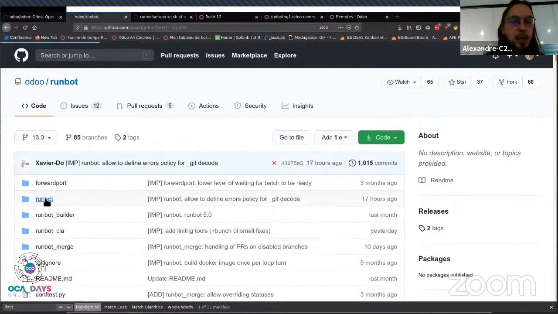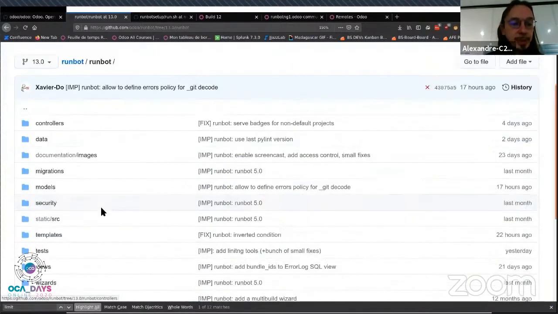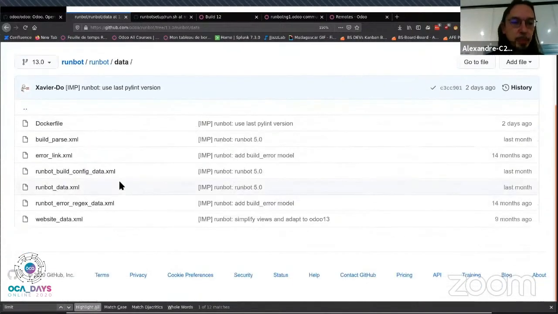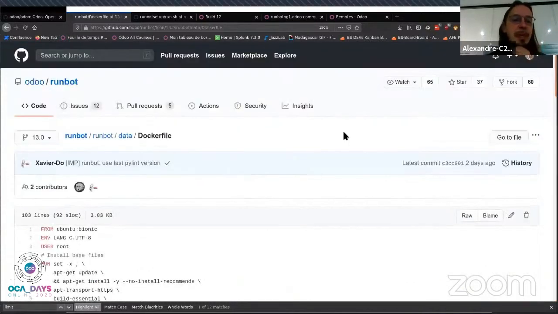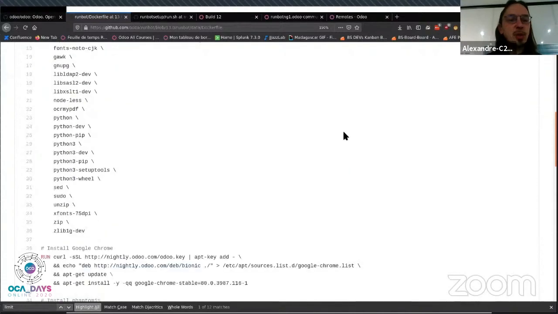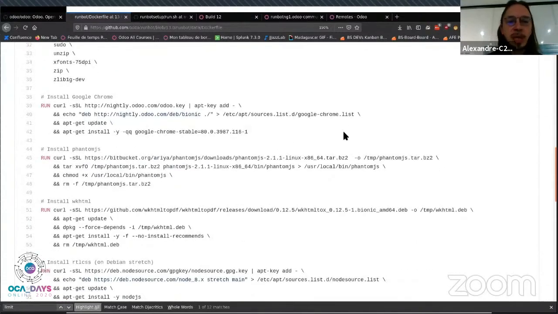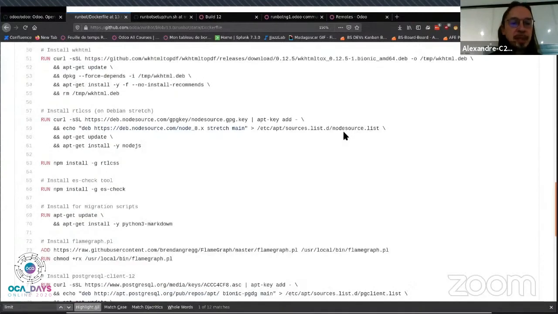Now, the Dockerfile is here. So that's part of my plan. If I want to work on the integration of Runbot with the OCA, probably I'll need to tweak this one a little bit. But it's basically an installation of the dependencies.